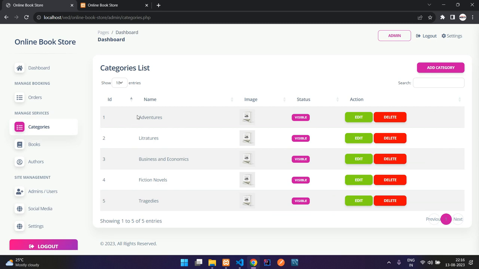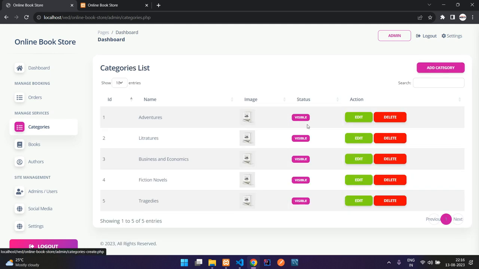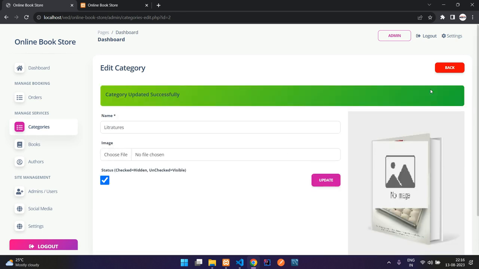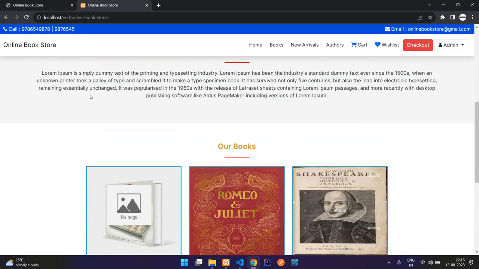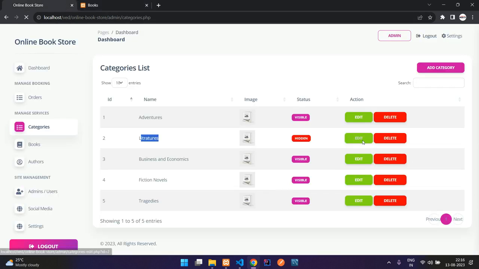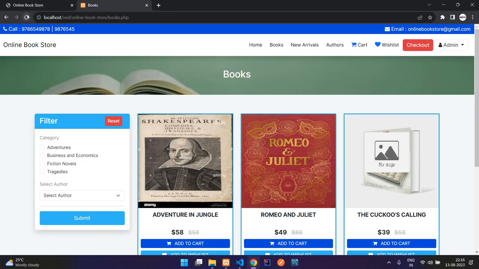In the categories, you have 5 categories as of now. You can add one from here: the name, image, and the status, whether you want to display it or keep it hidden. So it will just add up like this. You can edit, and let me hide this, update, and you can see this is hidden, literatures. When you go here in your books, you can see that the literatures category is not displaying here anymore. So I will just enable it, update, go back, and I'll refresh and show you.